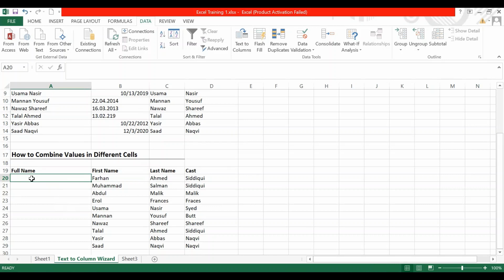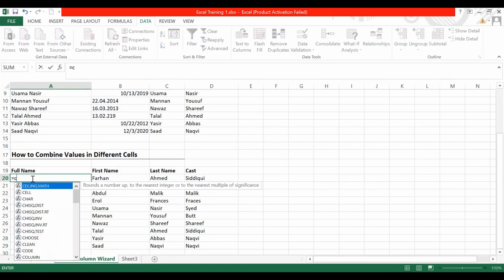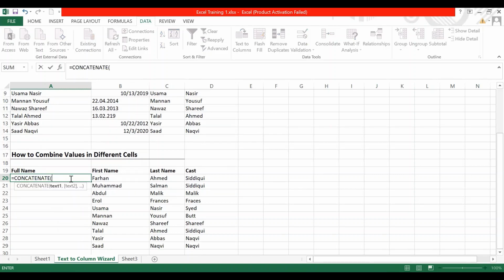So there is a function in Excel, the concatenate function, which combines values in different cells into a single cell. Here I have given concatenate. Now I can use this for text also. I can use this for multiple cells also. So I have selected the first cell which I want to combine.